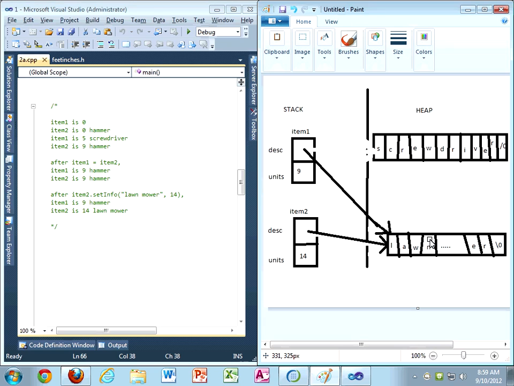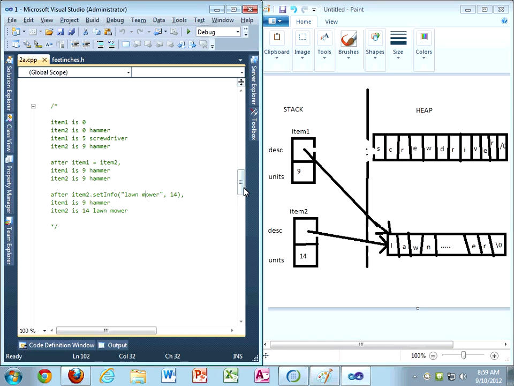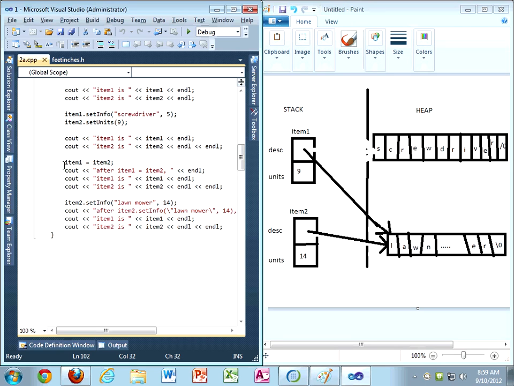Basically, what you need to know is that using the default assignment operator that does member-wise assignment isn't going to get you a completely separate copy of item 1. Does that make sense? What we really want, right here, when we say item 1 gets item 2, is for item 1 to be a completely separate copy of item 2. We don't want it to be the same memory location as item 2. But that's not what happens. Everyone okay with that?